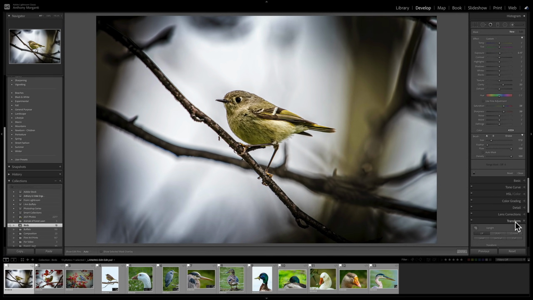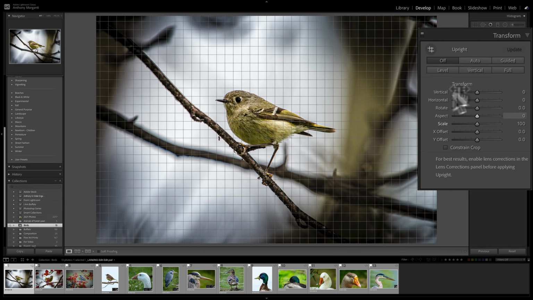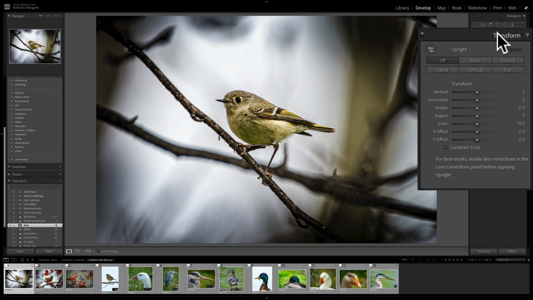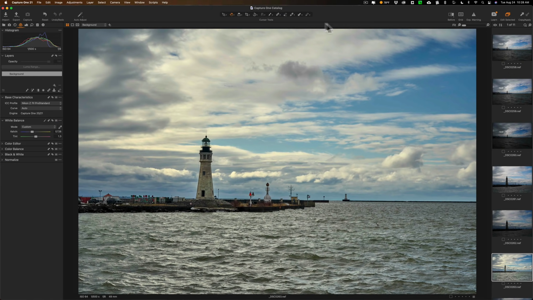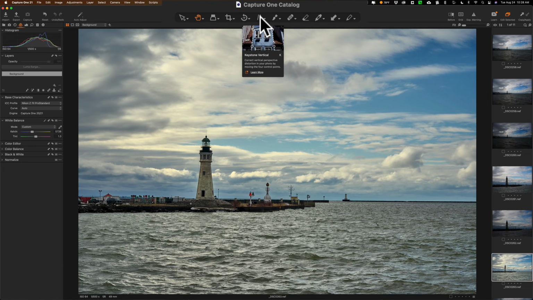There is an entire tab for that. It's the Transform tab. Let me close this down. The Transform tab. In my opinion, the Transform tools in Lightroom Classic are a bit more robust than the upright tools, the keystone vertical tools that are in Capture One. They work fine. It's just you could do a little more with Lightroom, in my opinion.